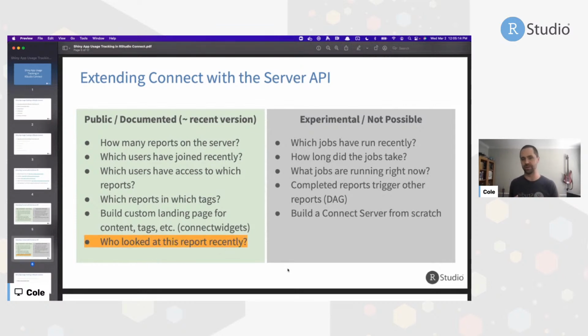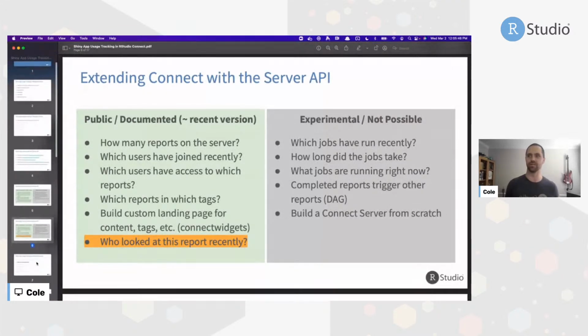So that use case is where instrumentation data sits. So it's just a part of the RStudio Connect Server API. If these things over here on the right are really exciting to you, those are either experimental APIs in the Connect API package, or are not possible today, unfortunately, in the API. So we're always happy to hear feedback, feature requests, those types of things. But these are things that we're excited about working on in the future. So again, focusing today on who looked at this report recently. All these other cases are just other applications of the server API.